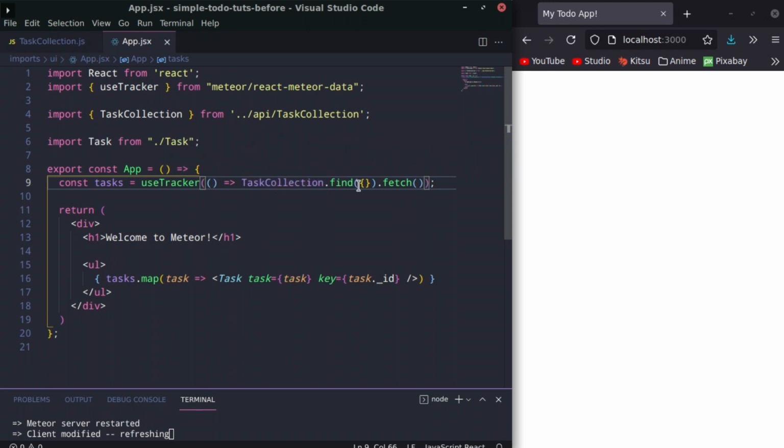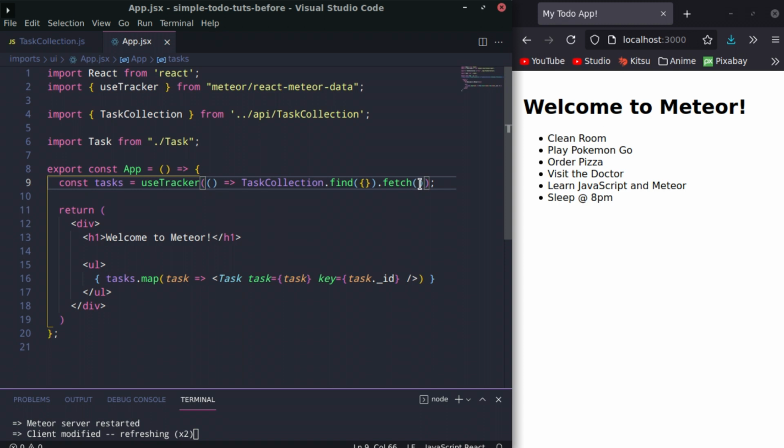So we're saying find all of the data inside of it and then fetch it. So just return it so we can see what it is. And then we can keep the rest the same because this is basically the same as what we had at the top. And there you see clean room, play Pokemon Go, order pizza, visit doctor, and whatnot.